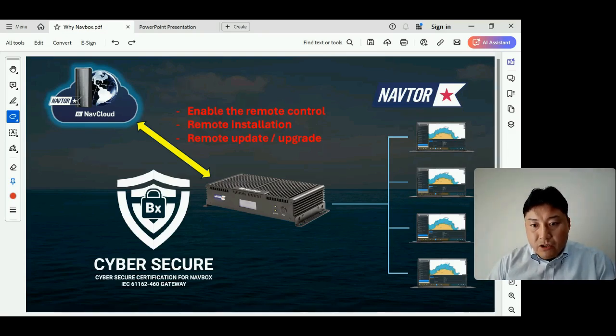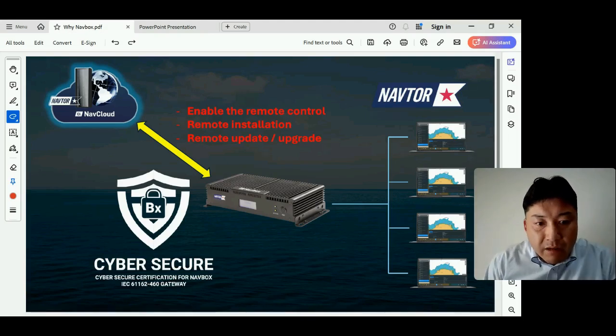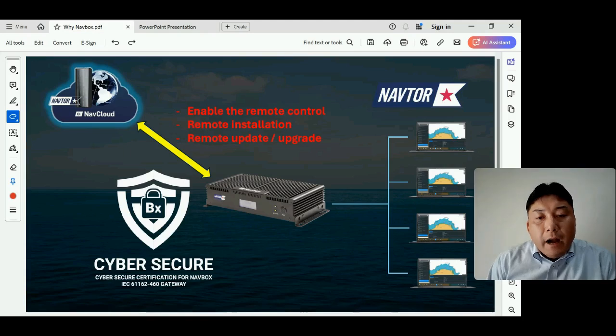Slide that I made. If you use a NavBox, it is 100% cyber secure, and the digital logbook gets a lot of small updates and software upgrades. We can do all of that remotely, so you don't have to have TeamViewer or anything like that. So we really recommend using the NavBox on board. This is the reason.